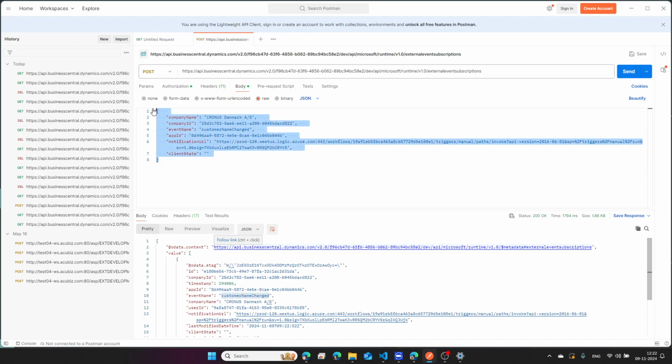and then I post in this payload. And in the payload, you have a company name, the company ID, the event name, which was the name that we provided in our AL code, the app ID, this is the ID for the extension that has this event in it. So whatever extension you have created, this is where you will provide that. The notification URL, who is going to be notified with this new payload once it happens. As you can see here, I've created a simple Power Automate flow, and then you have a client state.